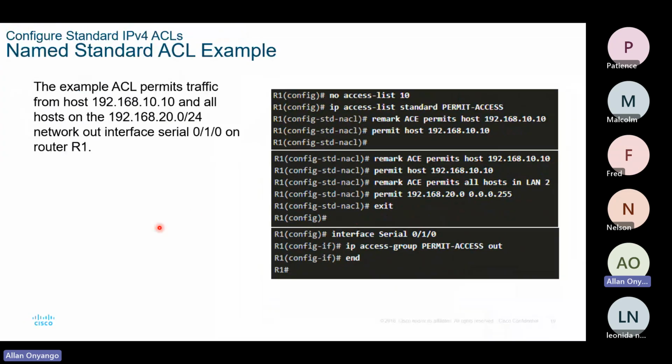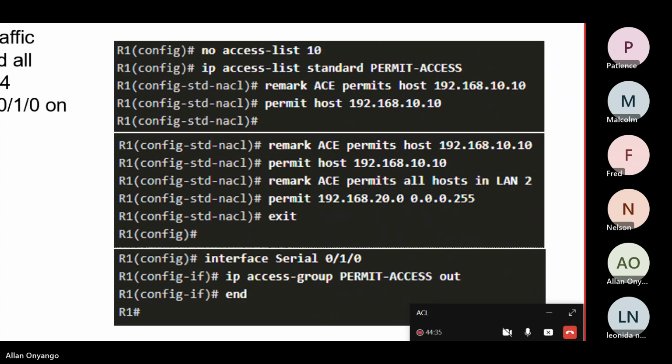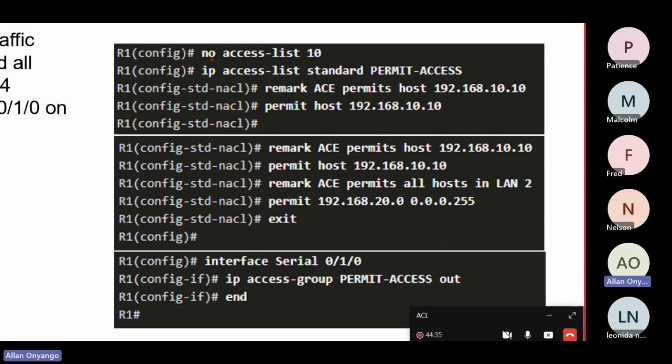For a named ACL, we say, and look at this other powerful command here. Like I've always mentioned, no is a very powerful command in networking, and we use it to negate any statement or to undo. So if you want to remove the previous access list, we'll just say no access-list 10, and that will remove all of that access list. So we want to implement a standard named ACL. Like I told you, you don't start with access-list this time around. Keep on checking where IP is and where IP is not.